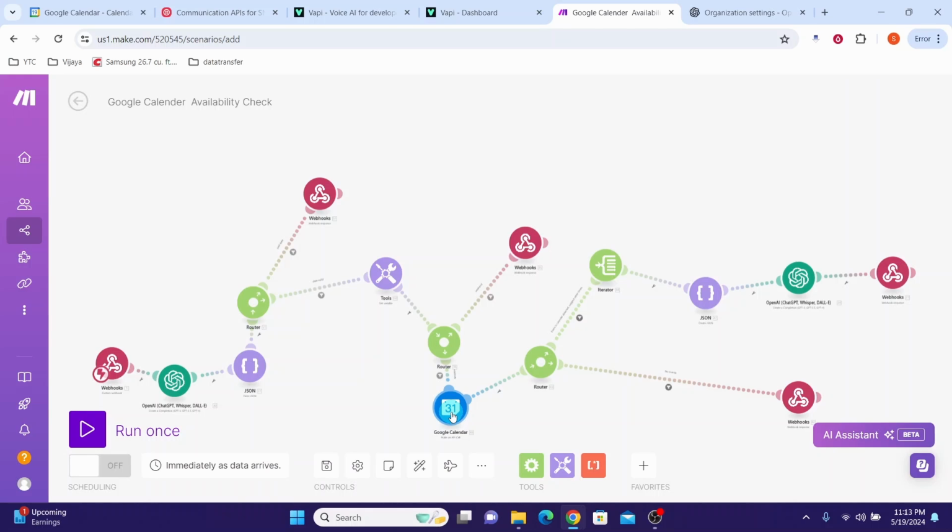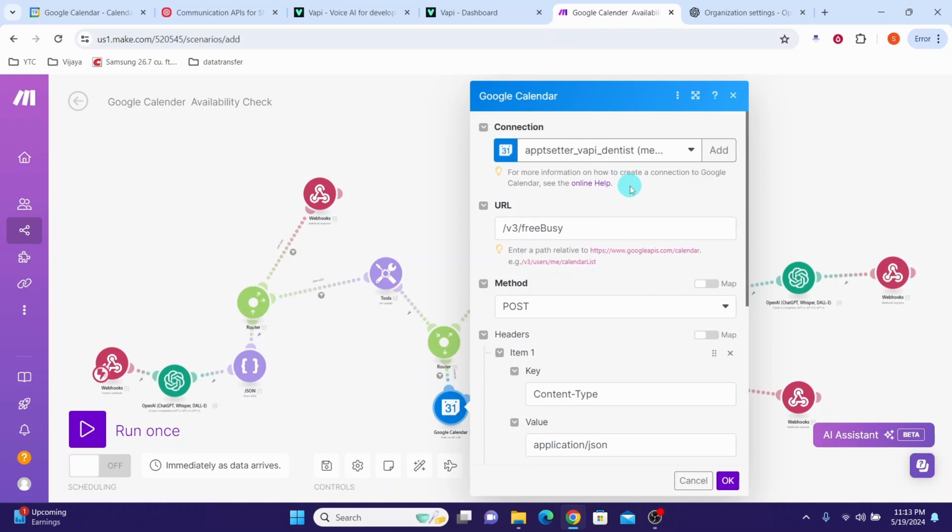You need to set up the Google Calendar with the Gmail and then specify the URL portion for the specific calendar. This Gmail calendar is based on my connection.